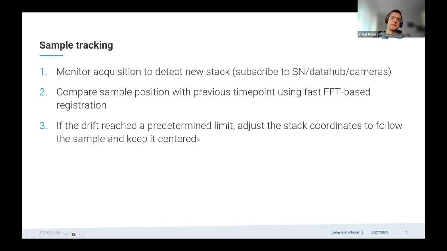So hopefully it makes sense. I think the whole tracking concept is not that complicated. Basically, just compare the two time points, see how much it shifted, and then change the coordinates in your stack definition. Any questions until this part?